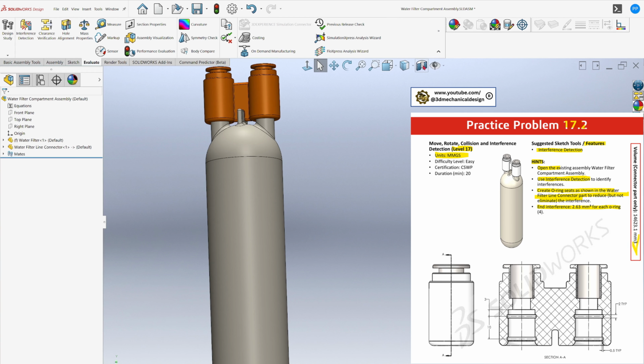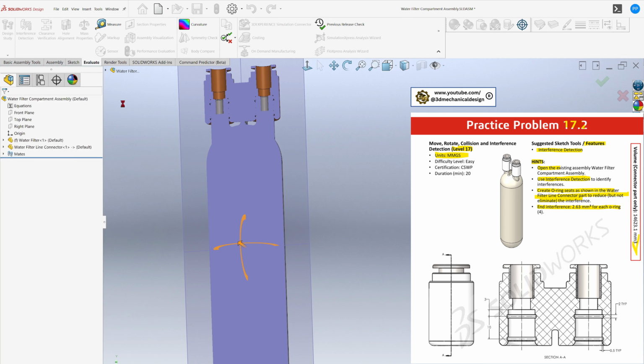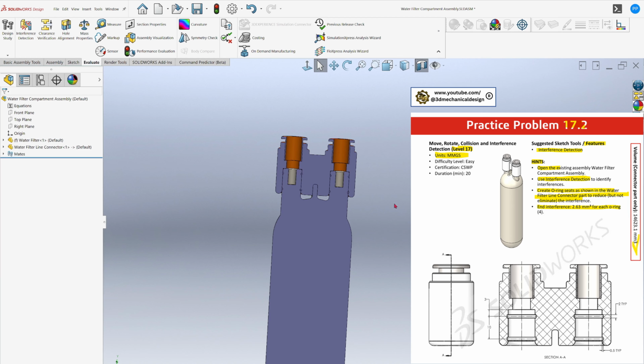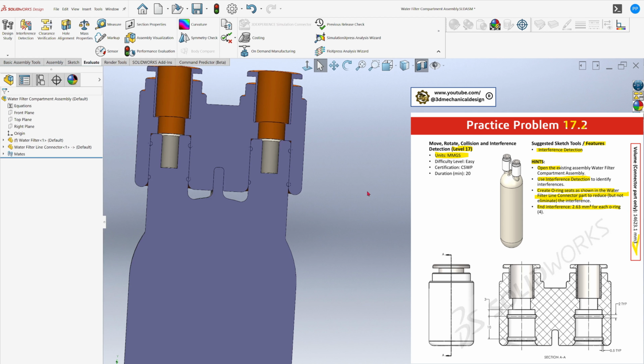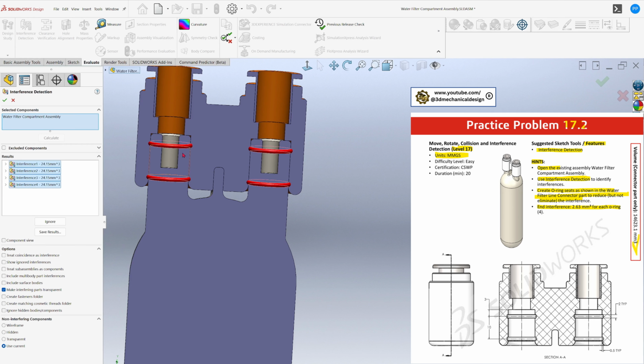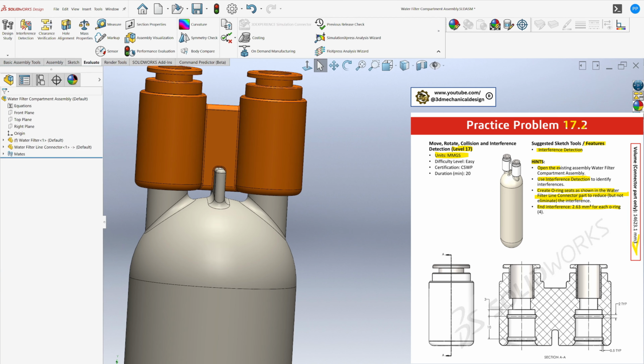To better understand what's going on internally, let's create a section view. Once we cut through the model, it becomes clear that we have 4 circular interference regions, essentially where the O-ring seating is not properly defined. So at this point, it's obvious that some geometry needs to be adjusted. Next, we'll modify the water filter line connector.